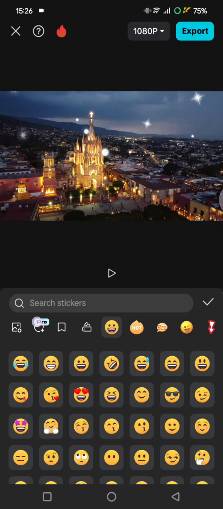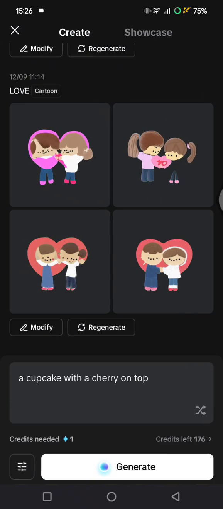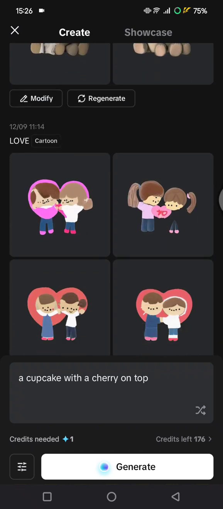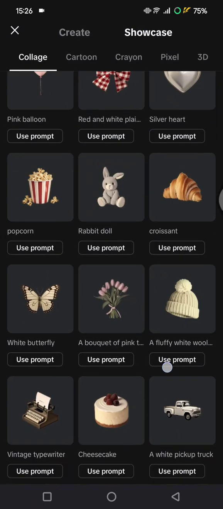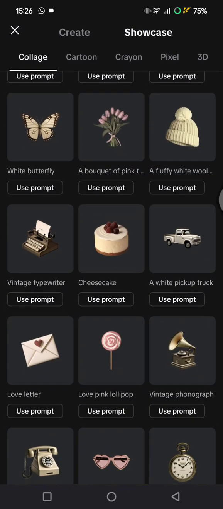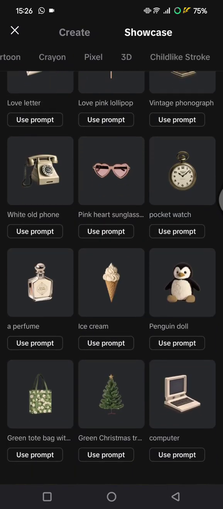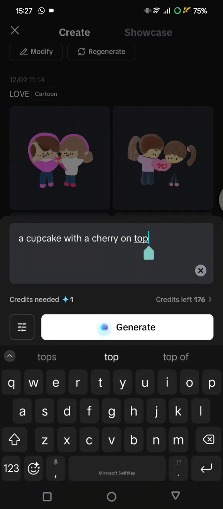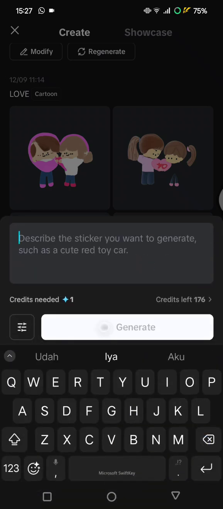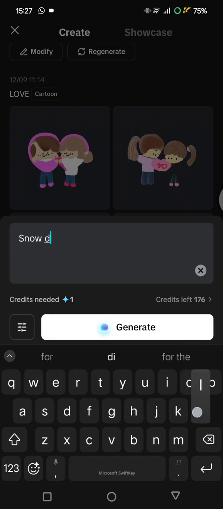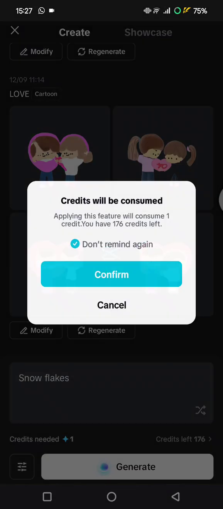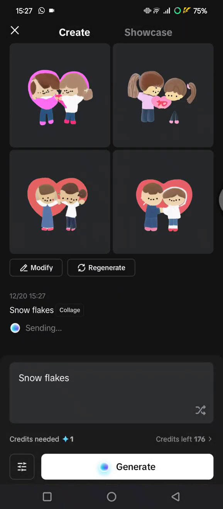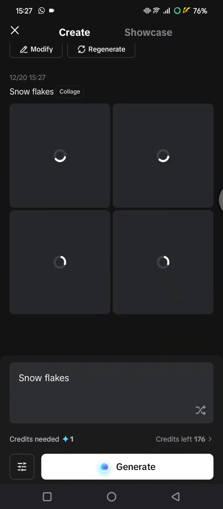Here you can also create stickers on your own. You can see you can create using a prompt. You can see in here, you can also find it on the CapCut showcase. So just choose which one that you want to, or you can also here write a prompt on your own. For example, snowflakes. Let's try that. Click on generate and just wait until CapCut creates the stickers.